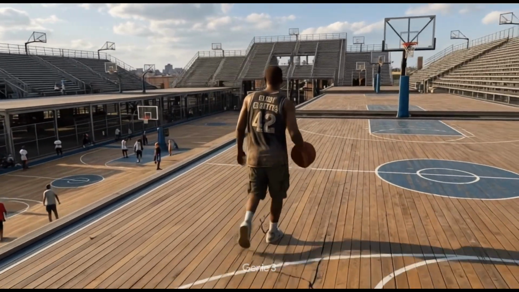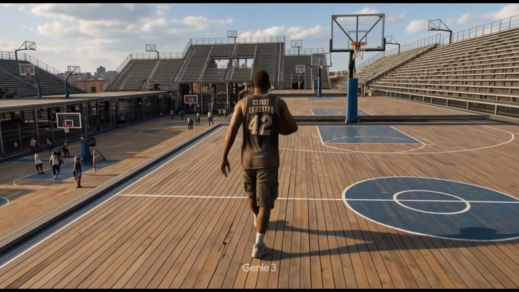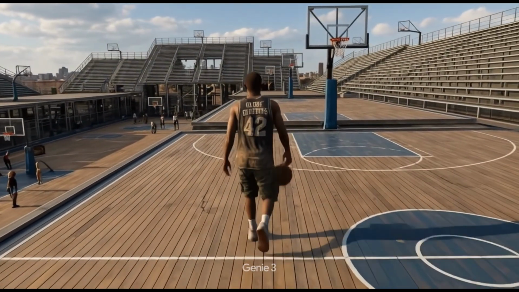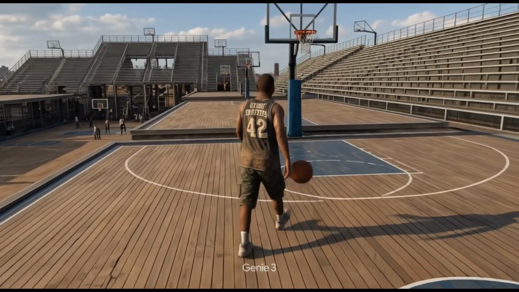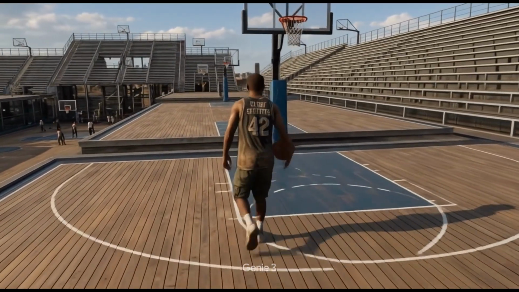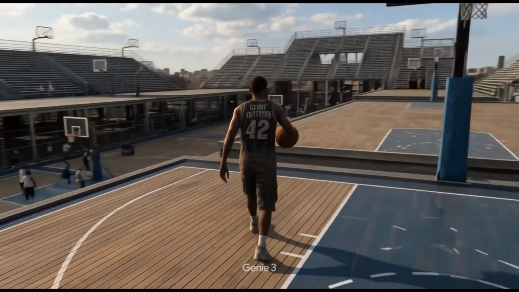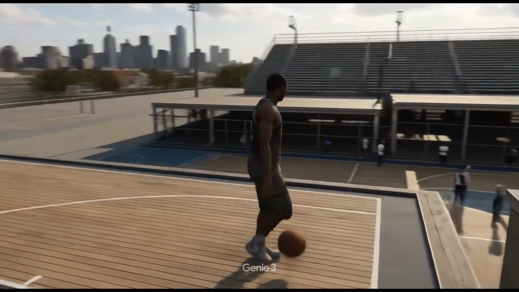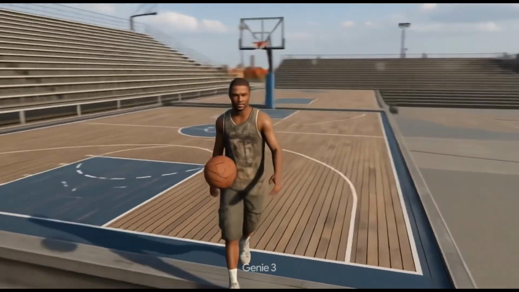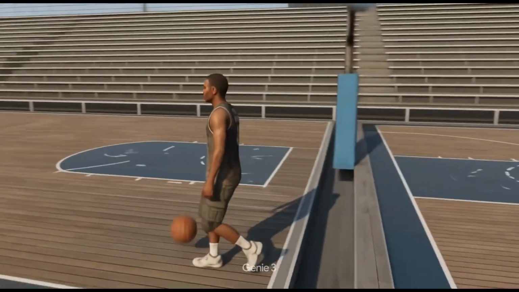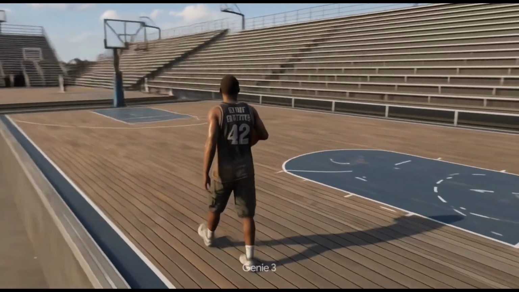And here is how it looks in Genie 3. It looks okay. Doesn't really look like he's bouncing it at times, and you're going to see eventually that the movement is not as fluid. He's not even really looking at the ball as he's dribbling. It's just kind of like the ball is moving with him.